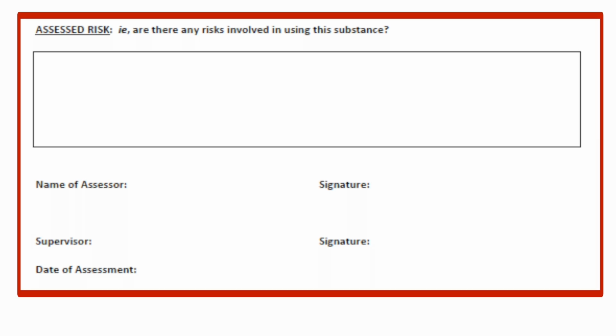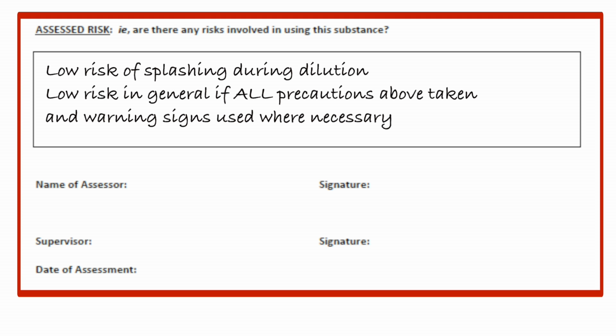Right, now we get to the nitty-gritty. On the last page there is a thing called assessed risk. All right, you filled out your CoSHH form. At the end of that, do you think there's any risk involved in using this chemical or substance? If no, that's fine. The assessed risk is none, if standard lab protocol is followed.